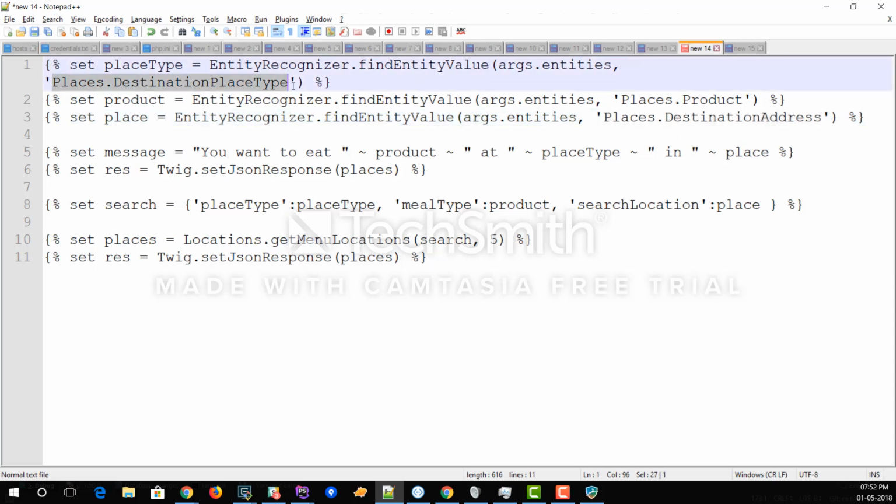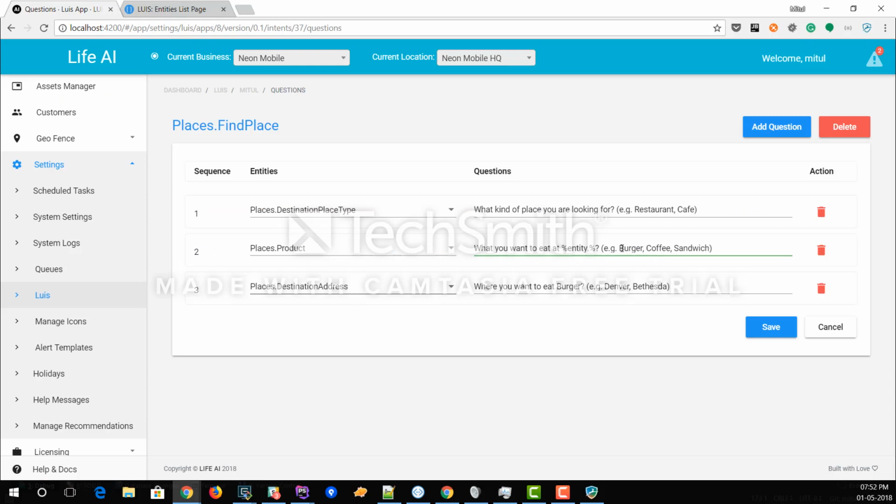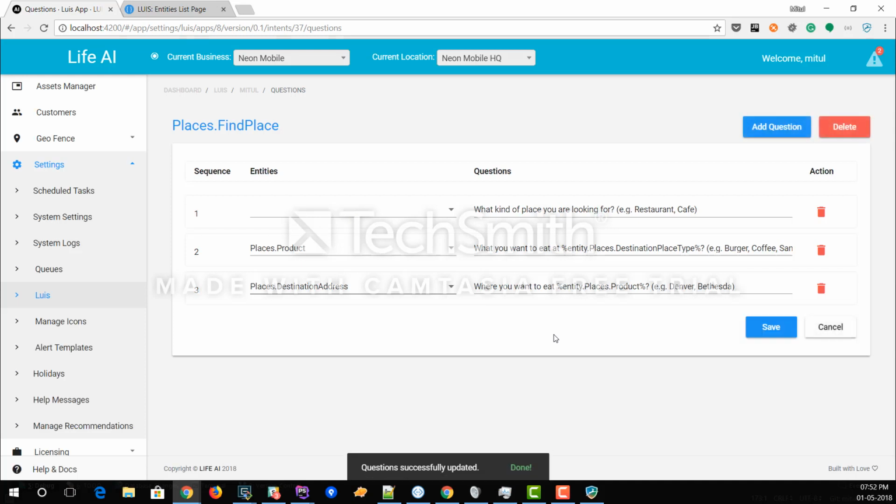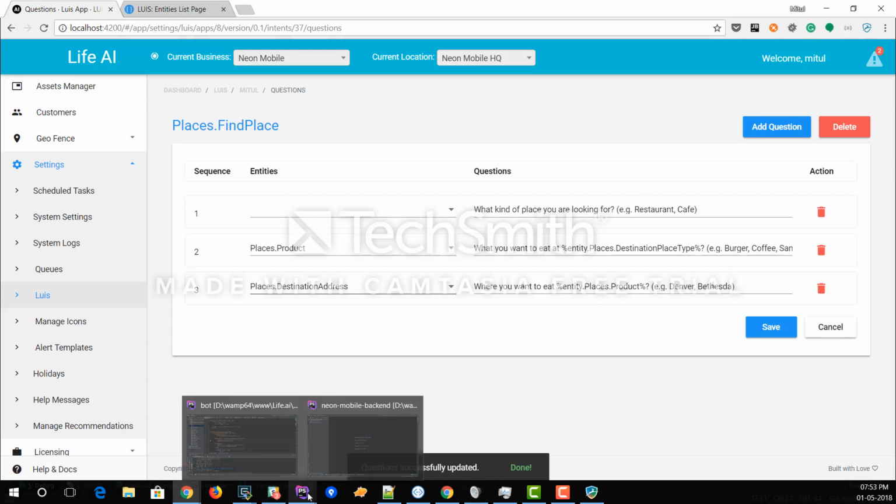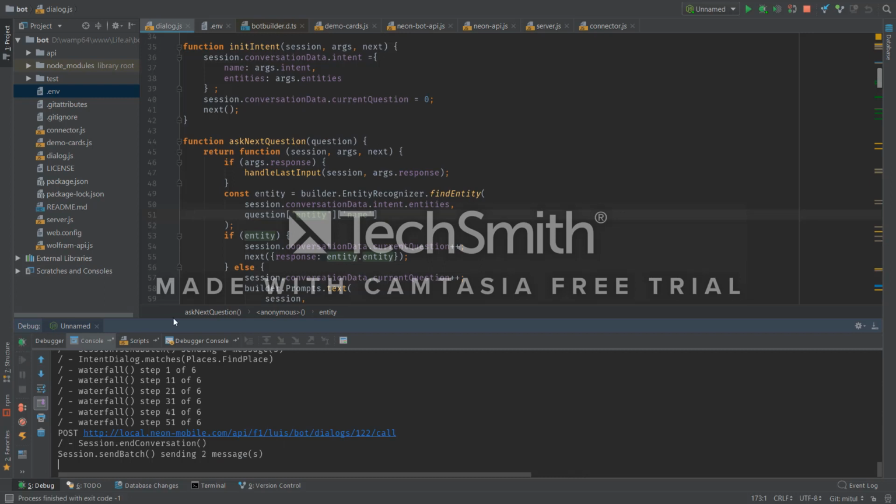places dot destination type. Okay, let's do that. And in the second question I will replace burger with places dot product. Sounds good. As I have changed my questions, I need to restart my bot as well because it is written in the config. So let's go to bot, restart our bot.